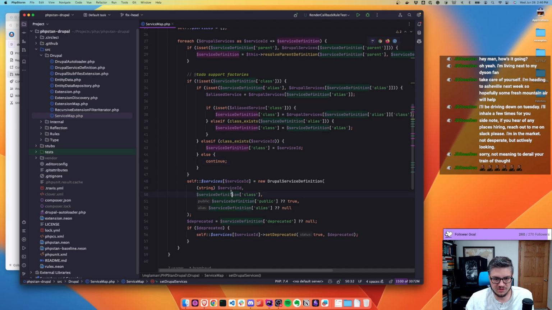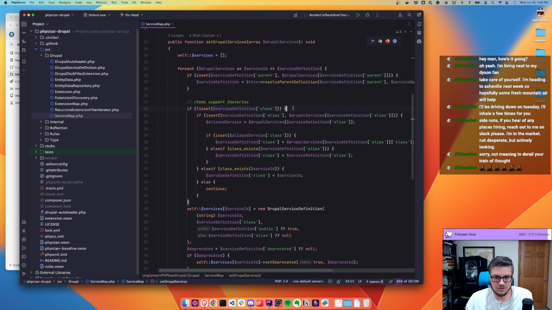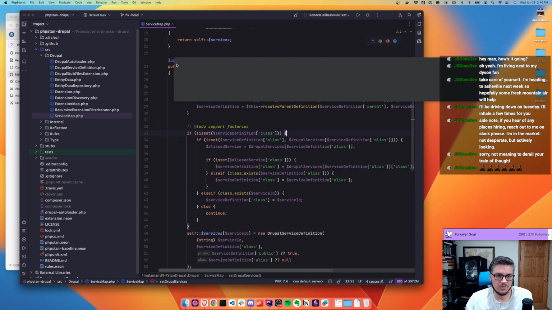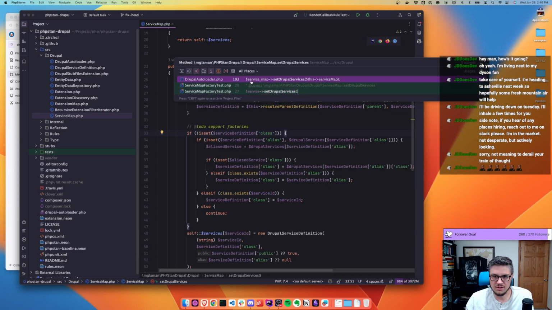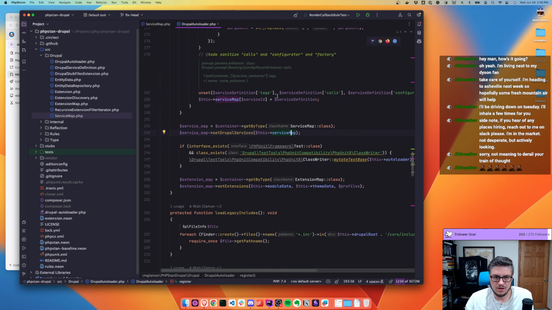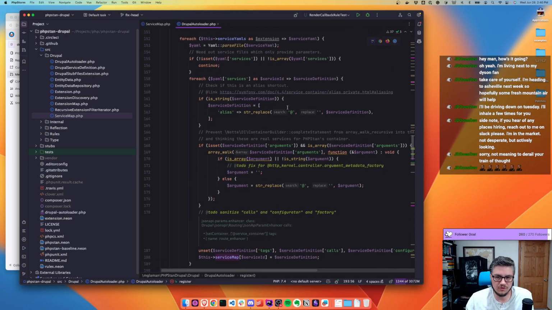So it should be skipped. Like, if there's no class set, it should skip that service entirely. Let's find the usages of this. So the service map, it's built by iterating all of the different YAML files.